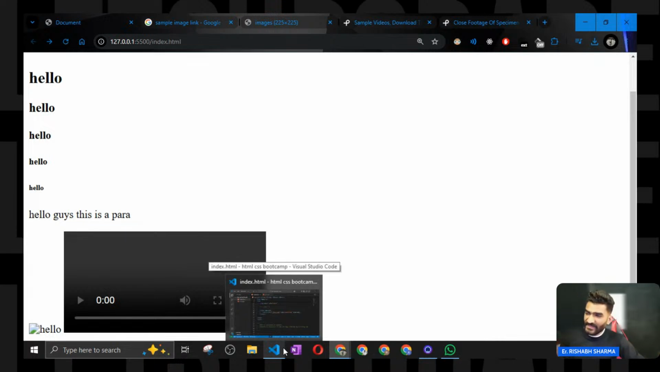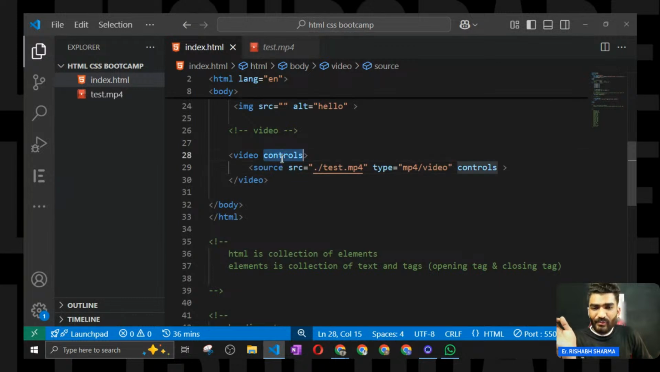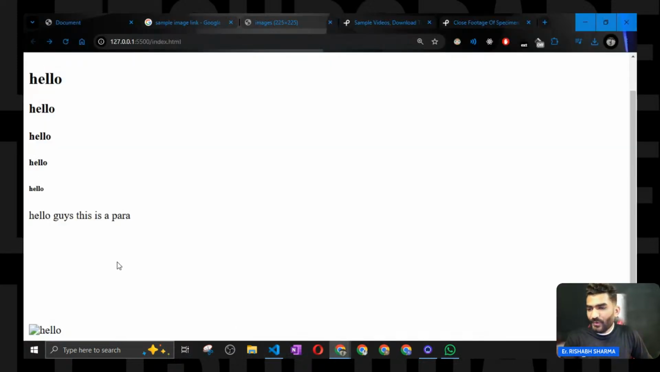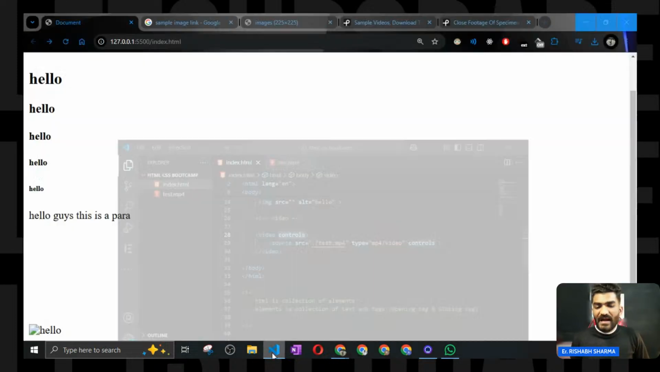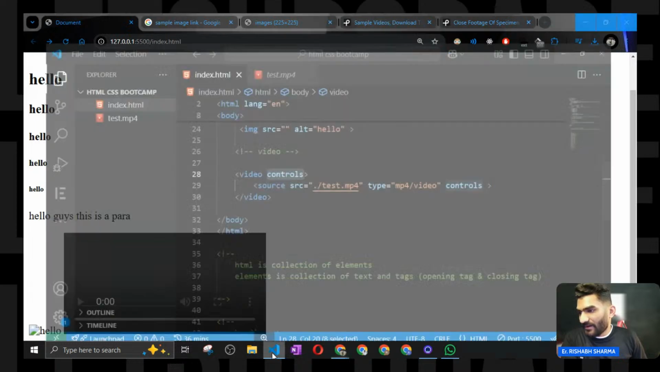But just tell me one thing, why did it happen? If I remove this controls attribute, I cannot see a video. If I add this controls attribute, I can see the video part. Why is this happening?